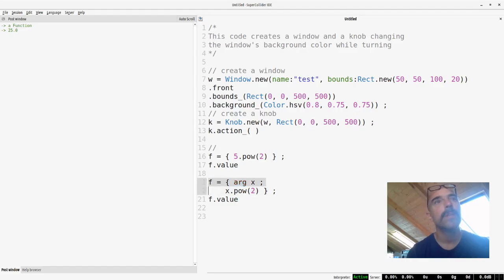In this case we have introduced a reserved word. You see that it takes a different color. It means that this is the argument of the function. We have encountered arguments. Arguments are passed to methods.